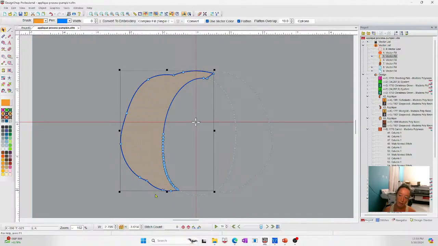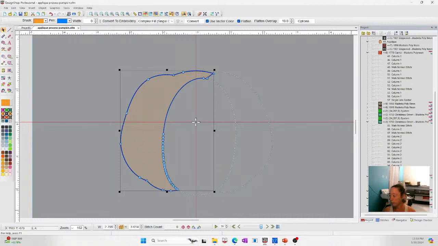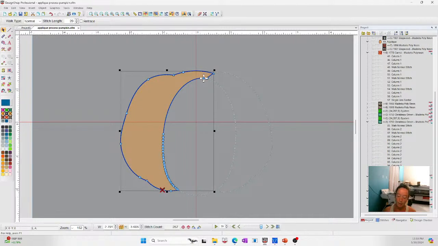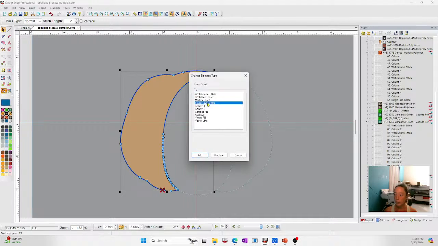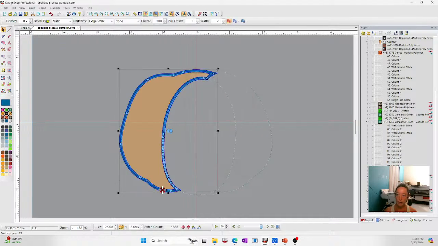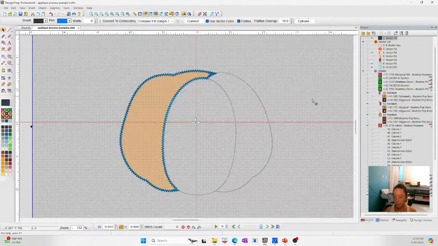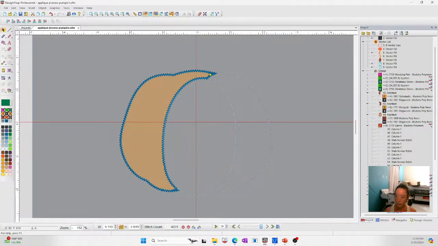We need to do a zigzag stitch around there, right? So I'm going to take the same guy right here, and I can use this guy here. Change element from one type to another, single line, add, change it to a tackle stitch, and there you go. So now I've got that piece of fabric held still to my bag.